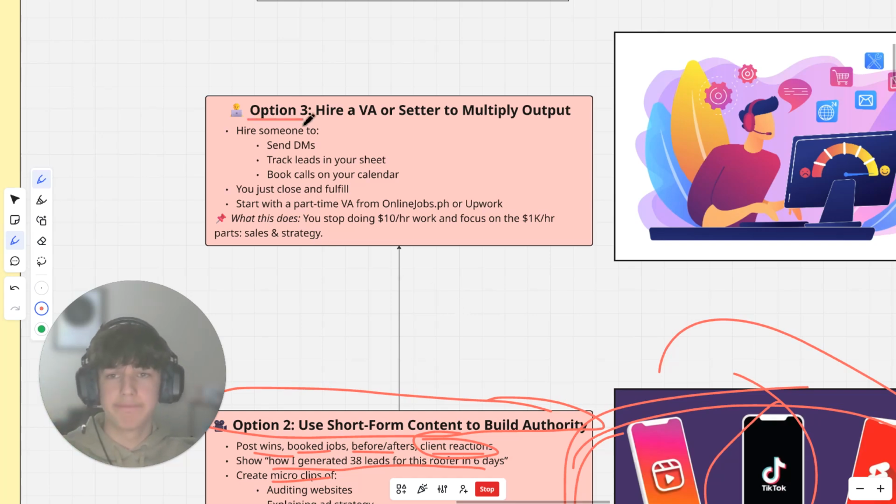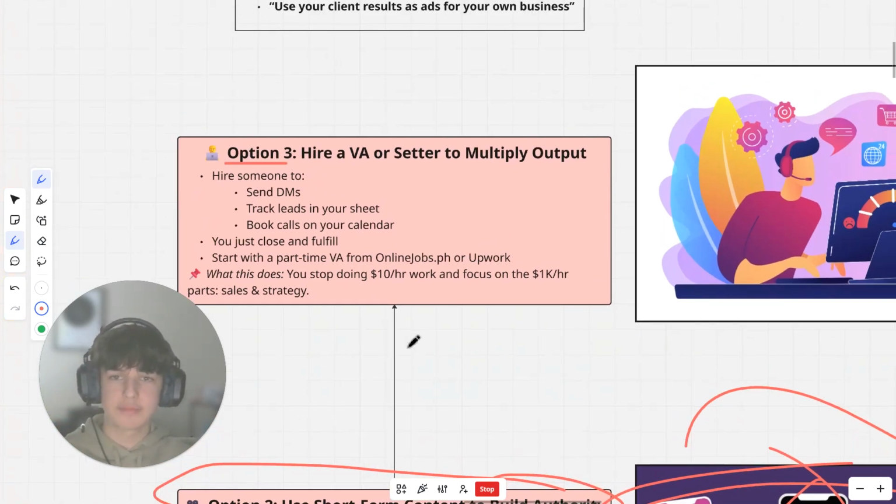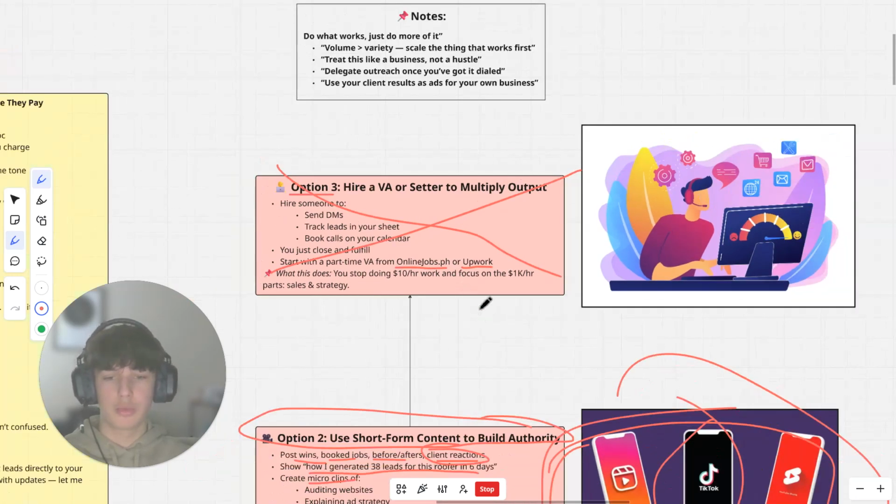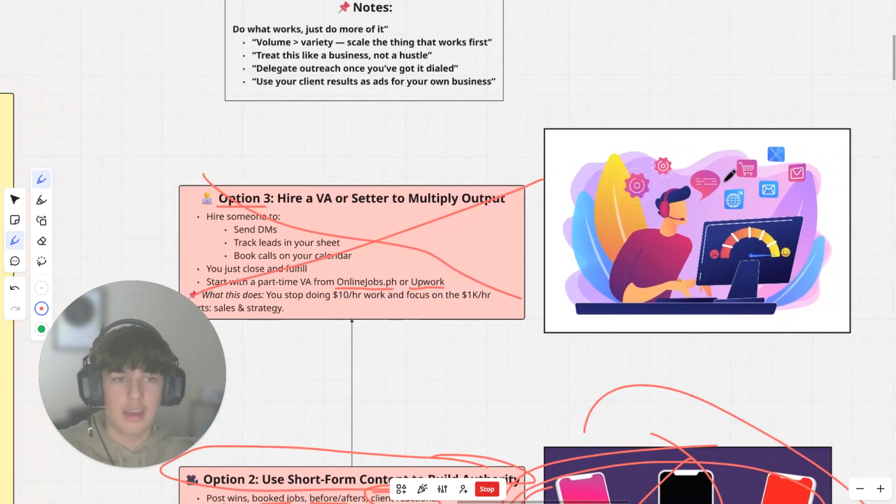Option 3 is another option to help build yourself. Hire a VA or a setter to multiply your output. Have someone who's going to be sending DMs for you, tracking leads into your sheet, booking calls into your calendar. You just close and fulfill. Start with a part-time VA from, this is just some websites you could find them on, Upwork. You're stopping the $10 an hour work and focusing on the $1K an hour parts, sales and strategy. This is going to eliminate all the soft work that you don't want to be doing, sending DMs, cold calling, whatever it is. You could literally use a VA for anything, okay?